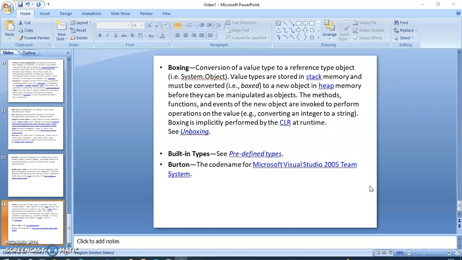Now we will discuss built-in types, which are predefined types. Now we will discuss Whidbey, the code name for Microsoft Visual Studio 2005 Team System.